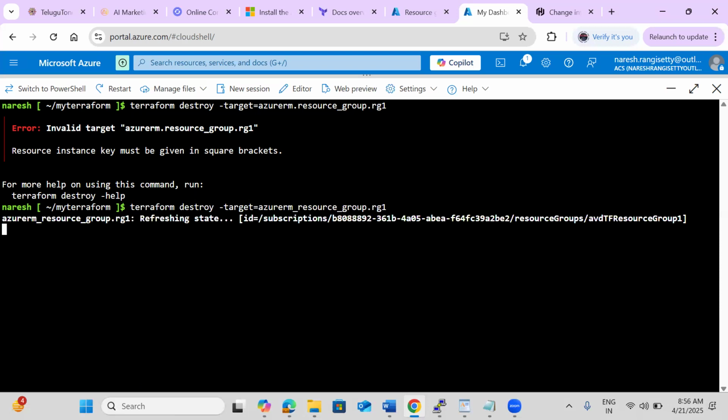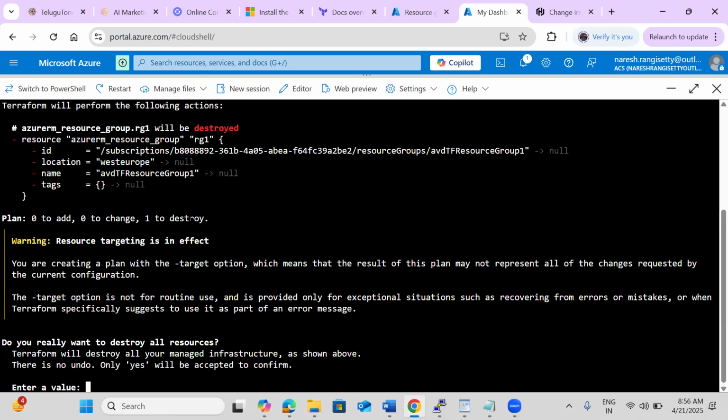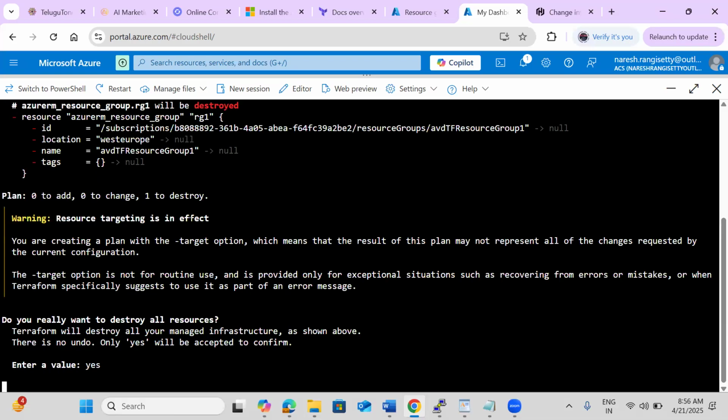So in which scenario are we going to use target? When you don't want to destroy all the resources. Terraform destroy will destroy all these resources, but you want to destroy only one particular resource. Then in that case, we are going to use the target option.